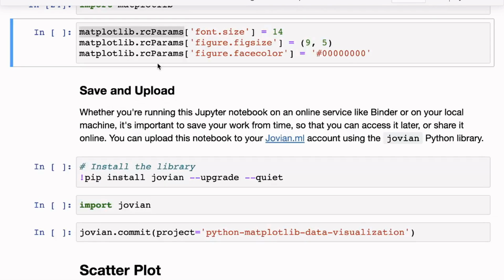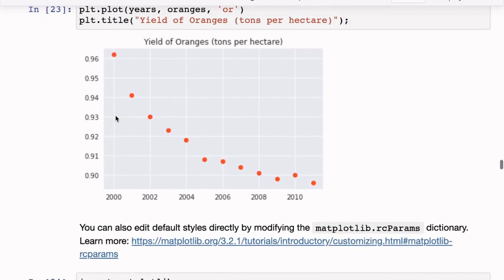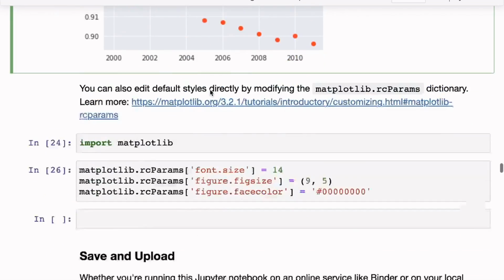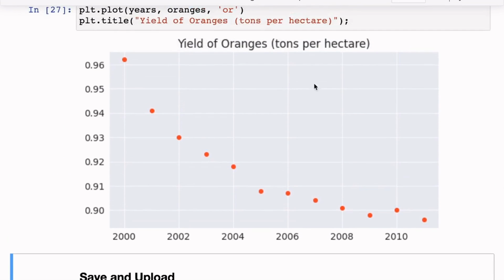And the way to do it is to simply set matplotlib.rcParams. So here, for instance, I'm changing the default font size to 14, and I'm changing the default figure size to 9,5, just making it slightly bigger, and then setting the figure.facecolor to, this is basically transparent. So you just keep this picture in mind, and let me just take the same graph and plot it here. And you can see now that this graph is bigger.